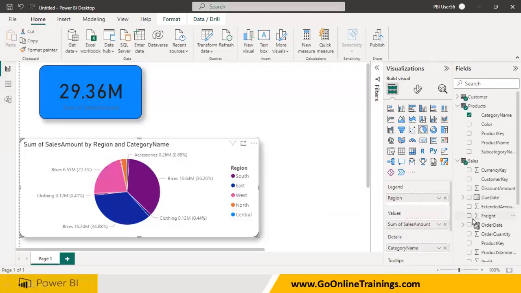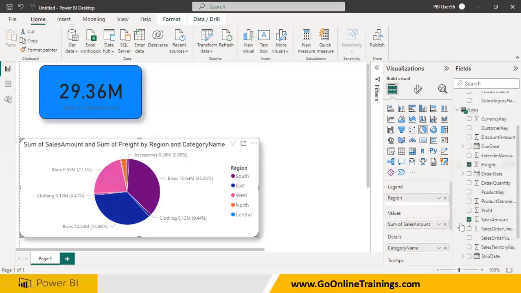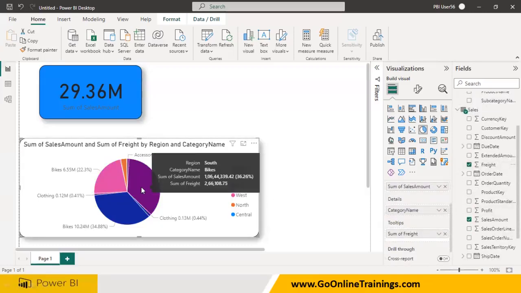Now you cannot drag and drop one more fact data. So if you wanted to have one more fact data, it will go to the tooltip. So region-wise, category-wise, sales amount and freight amount. Freight means courier charges. Adventure Works is doing online business, right? Amazon is selling the product using a courier, so the products are shipped using a courier, and courier charges are going to be applied. So that is what is called a freight amount.